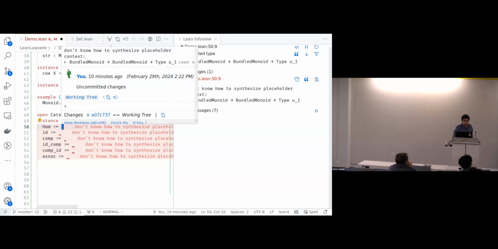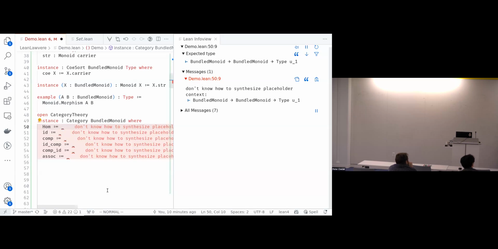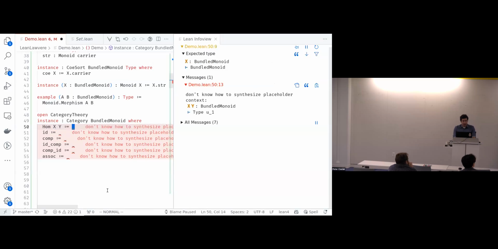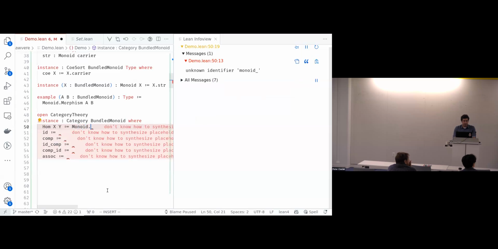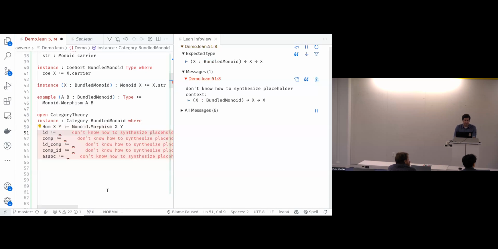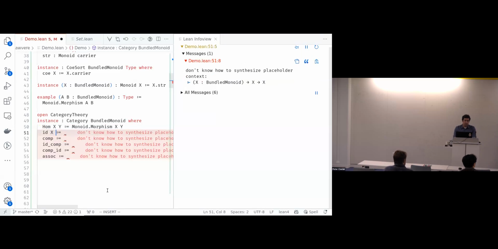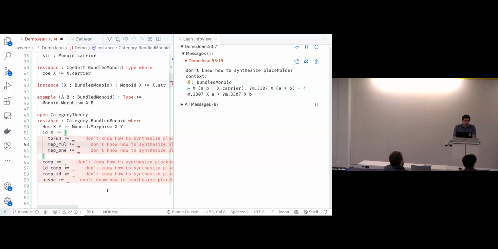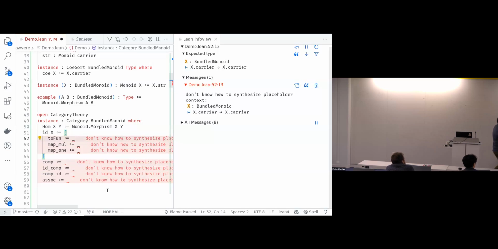So I have to provide the notion of a morphism, right? What is a morphism? What is the type of morphisms? Well, it takes two bundled monoids and gives you back a type. Okay, I know what to do here. Namely, it takes X and Y and gives you morphisms from X to Y. Then I have to provide the notion of the identity map between monoids. So if I have a monoid X, I have to provide the identity morphism, which is just the identity function under the hood.